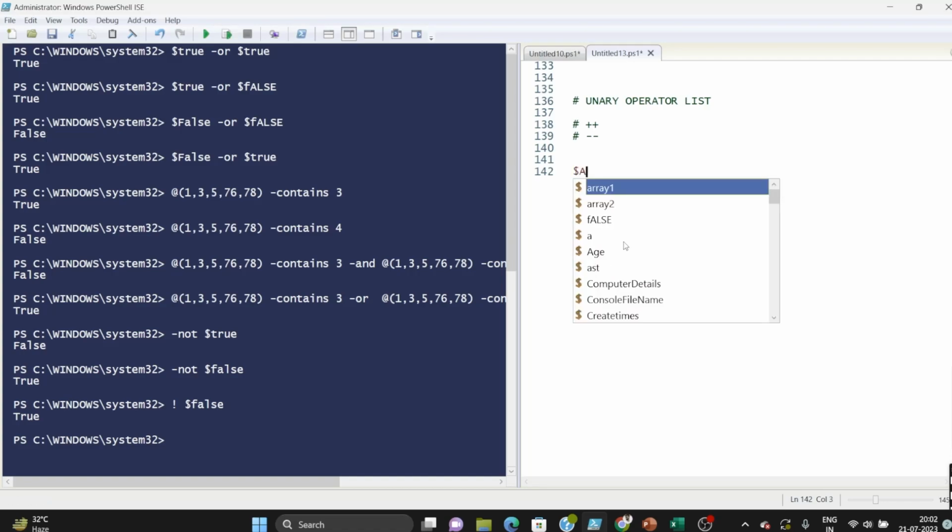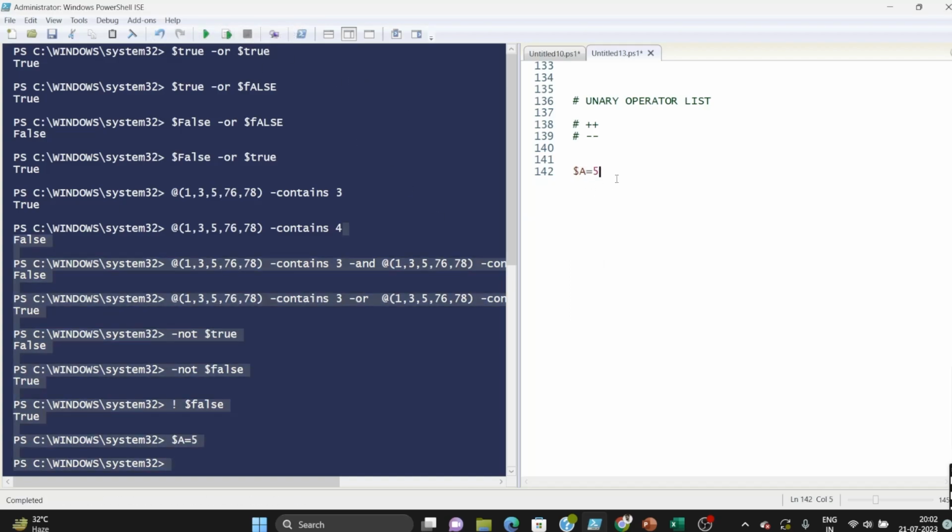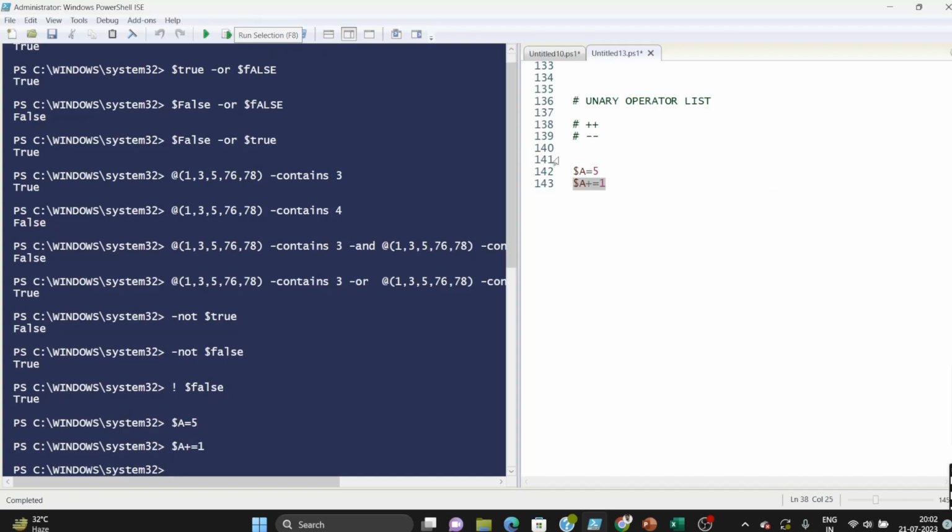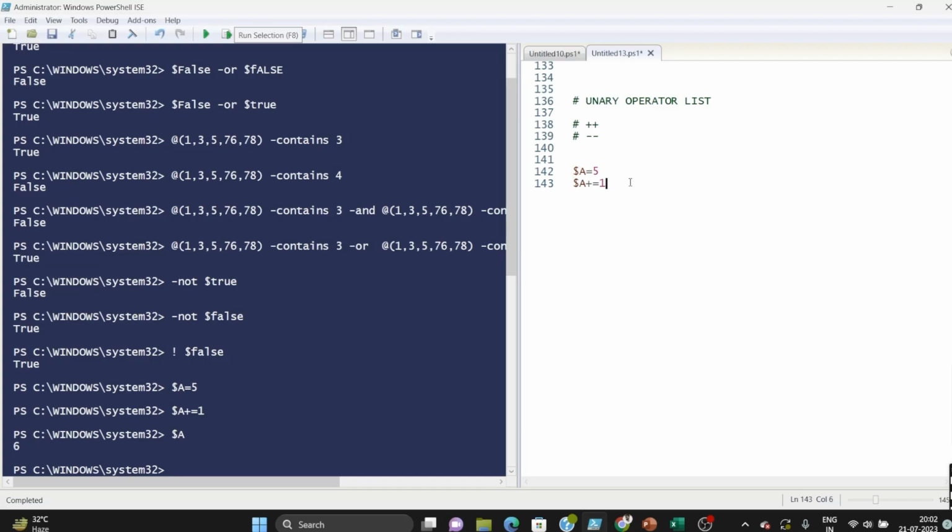For example, I have a variable a equal 5, right? I want to add one value without changing this line. So how can I do it? I have a plus equal 1. Like that you can add 1 to the a variable, right? You can also perform the same operation if you are adding only one value. If you are incrementing only 1 to the previous value of your variable, you can use an additional unary operator.